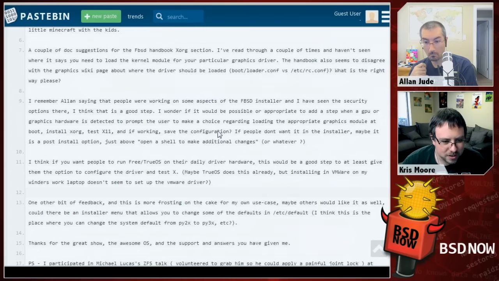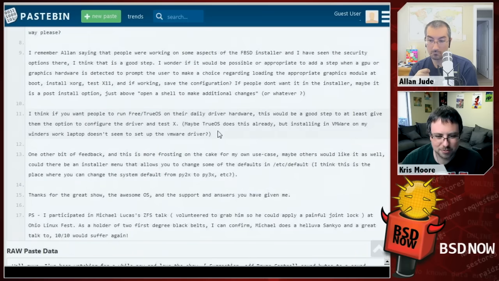But he said one other bit of feedback. He said it's more frosting on the cake for my own use case, but he said, could there be an installer menu that allows you to change some of the defaults in /etc/defaults?